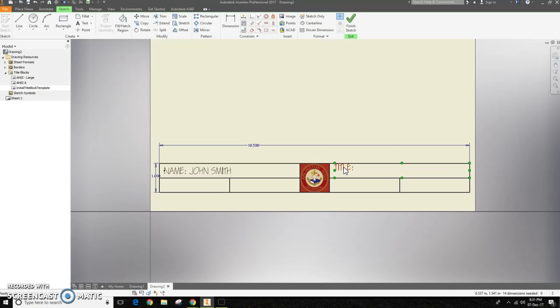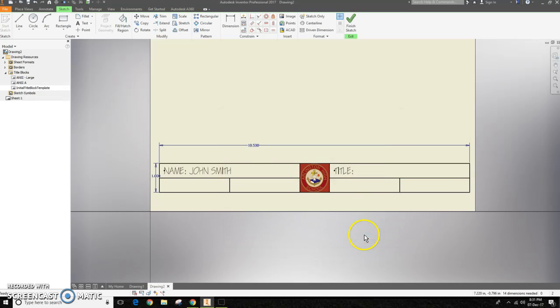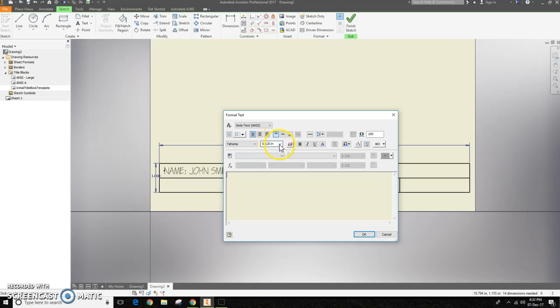I done made an oops. Forgot to do my center justification. So that's good. Looks like I got equal spacing here. And what I'm going to do is I'm going to go text. I'm going to draw a box right after title. I'm going to try to keep it nice and in these parameters.